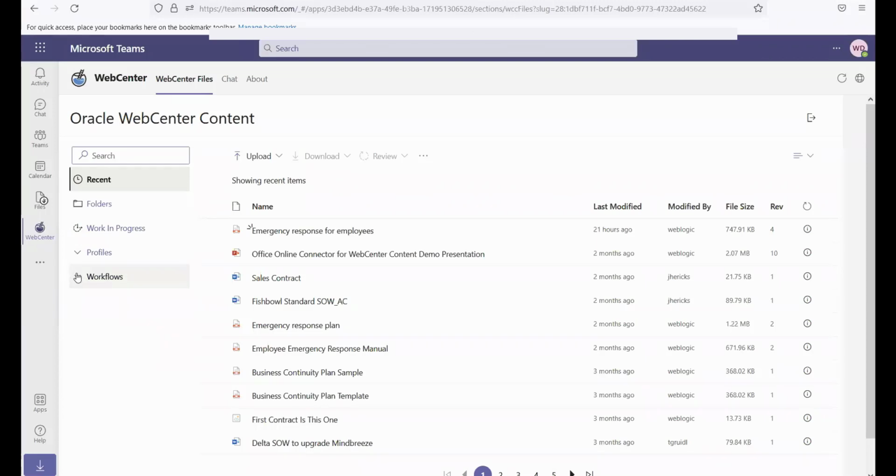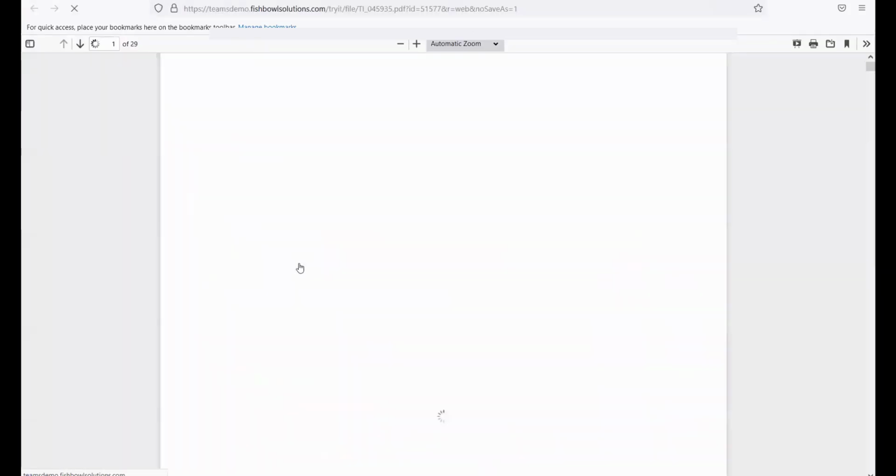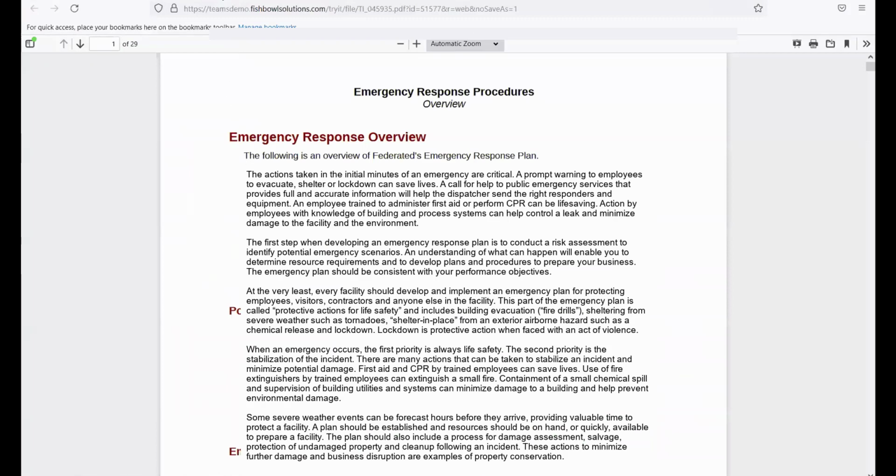Initially, when users come into the system, what they're going to see is the most recent files they have access to. All of these items are stored inside of WebCenter Content. If I mouse over an item, I can see a thumbnail preview of the item along with a little bit of metadata. Clicking on that item is going to allow me to easily view that item.